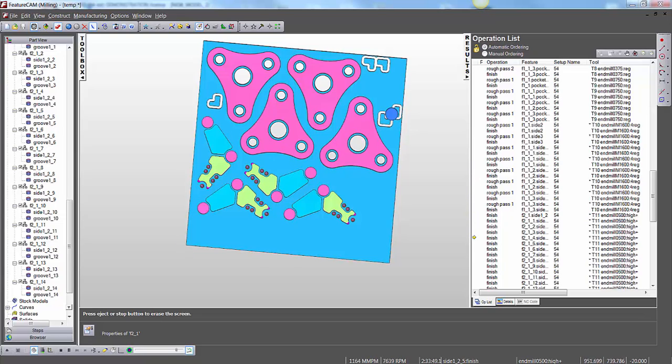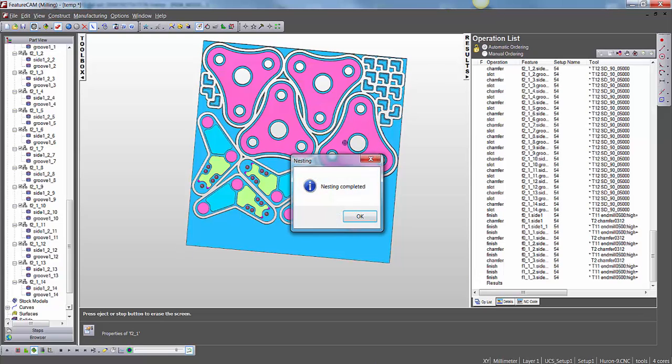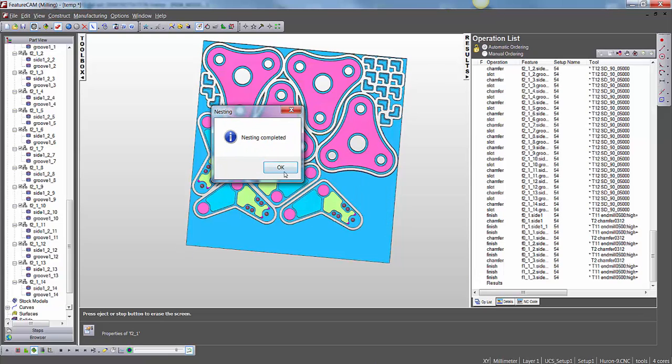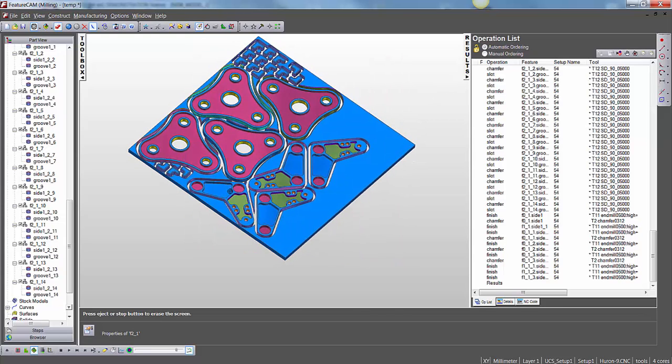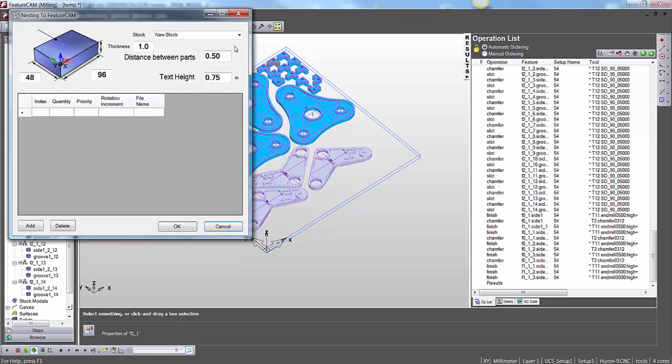Almost done. So nesting is completed. And if I start the macro again, just re-click on the button here, now you can see that we have a new stock which is there, which is the remaining material that we currently have on screen.